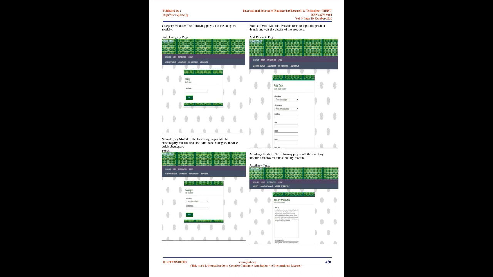Add category page. Subcategory module. The following pages add the subcategory module and also edit the subcategory module. Add subcategory pages. Product detail module. Provide a form to input the product details and edit the details of the products. Add products page. Auxiliary module. The following pages add the auxiliary module and also edit the auxiliary module.